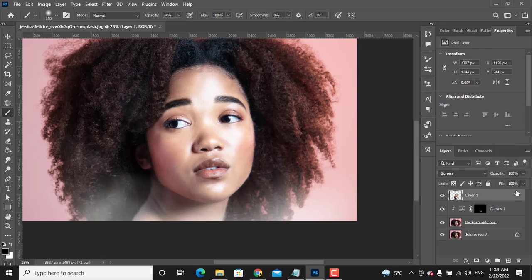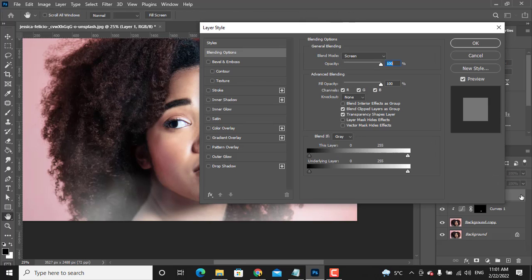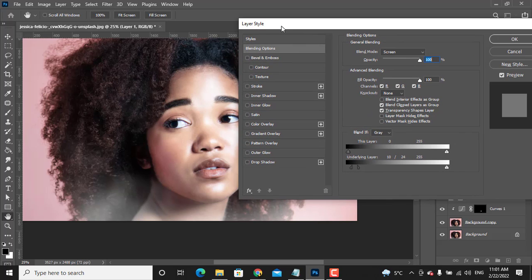Select the top layer, double click on it and it will open blending options. Drag the slider to the left side. Hold Alt and spread it. It will make the blending softer. Hold Alt and spread it.